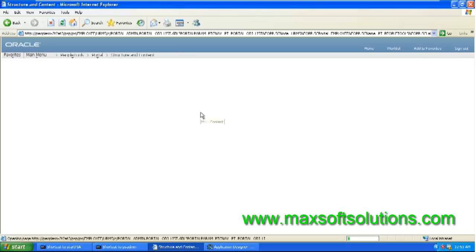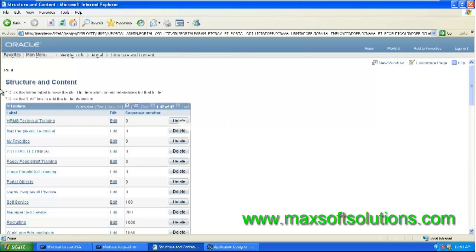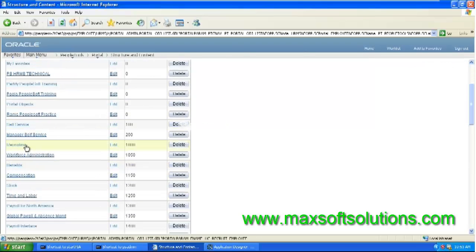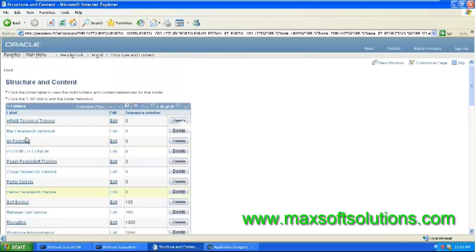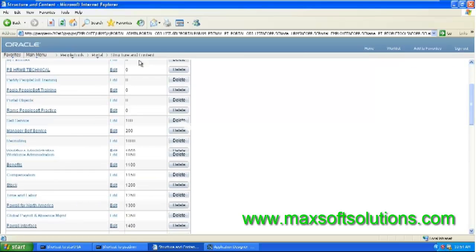Whenever I click on Structure and Content, it will show all of the content available in the left-hand panel, like Pooja training, Rams practice, Self Service, Managed Self Service. That means all the navigations you are able to see in the left-hand panel are created from here itself, Structure and Content. Here we are building our structure. The navigation is Main Menu, People Tools, Portal, Structure and Content. Come down.